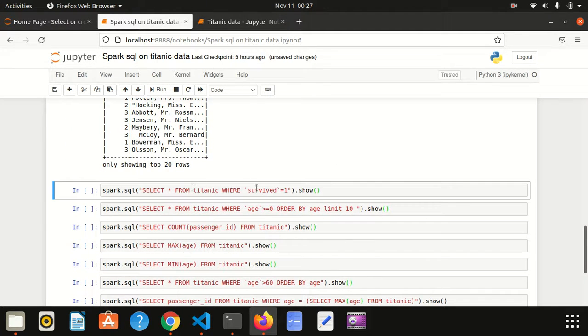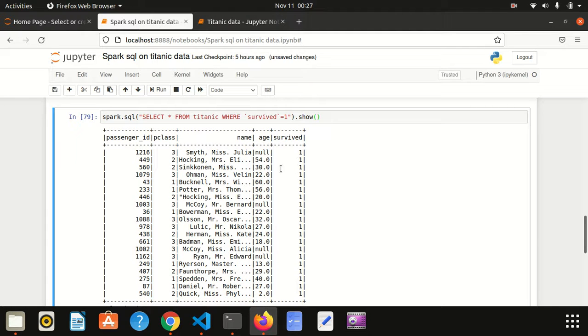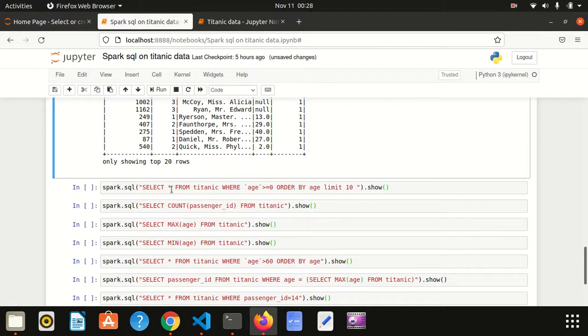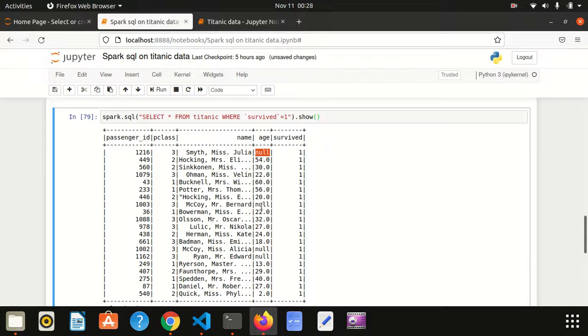Then the next query is to select all columns where survived is equal to 1. So I am just getting the survived people's details. If I run this, you can see I am getting every column, because I am using select star, where survived is equal to 1. Then later I am selecting every column from Titanic where age is greater than or equal to 0, because there are some null values present in my age. So you can see here there are some null values.